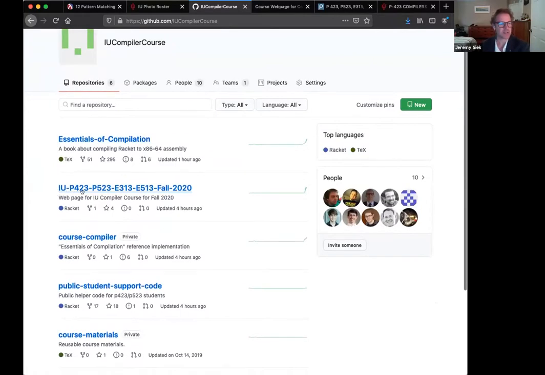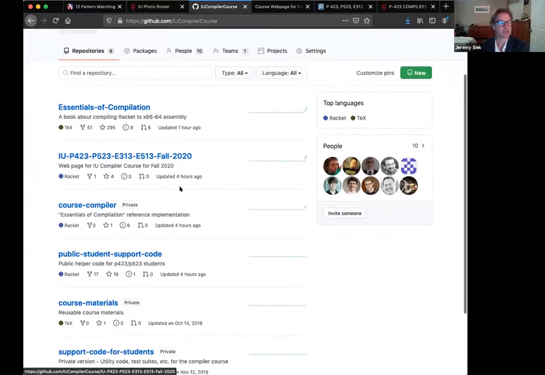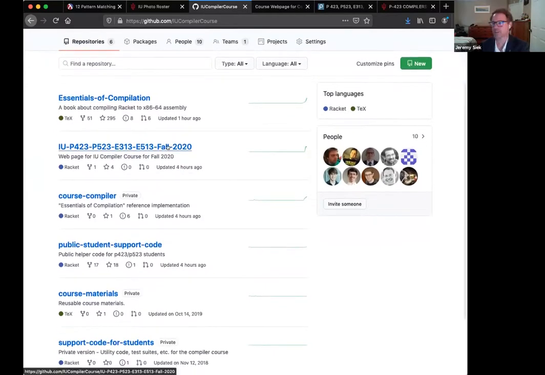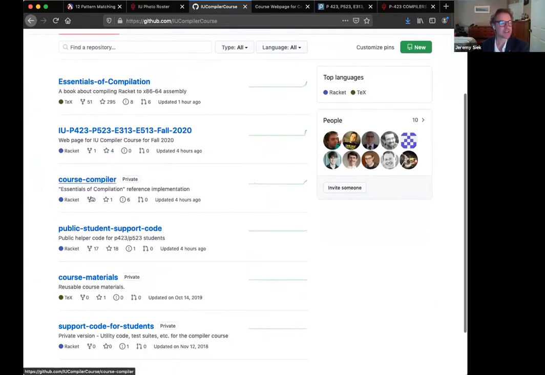This IUP 423, fall 2020, that's our course webpage. If you want to see what the markdown looks like for our course webpage, there it is. This private repo here, this course compiler, that's the instructor solution. So that's the code that I wrote and got help from lots of other grad students on.